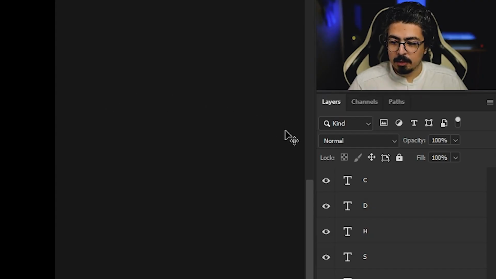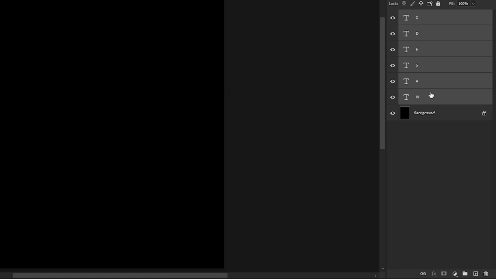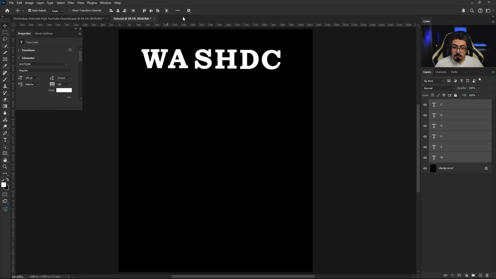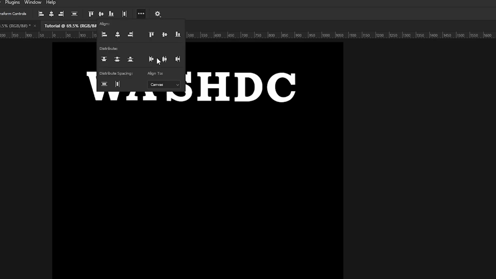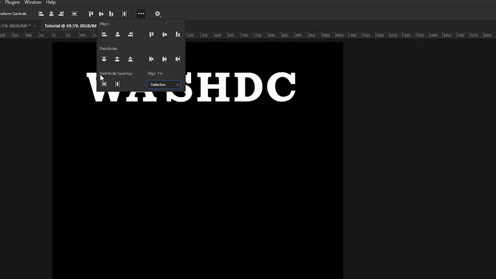Now from the layers panel, activate the topmost layer, press and hold Shift, do a single click to activate all of them. Now from the option bar, hit 3 dots and make sure that align to is set to selection. Now align them perfectly like this, and after that from the distribute spacing part, distribute them horizontally like this.